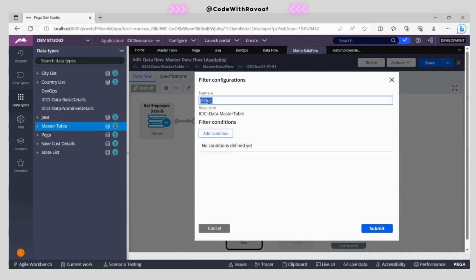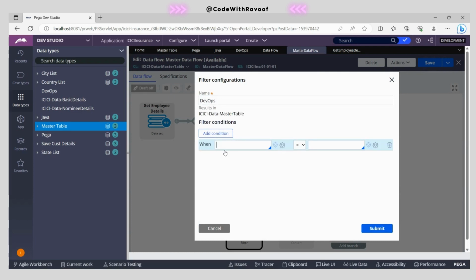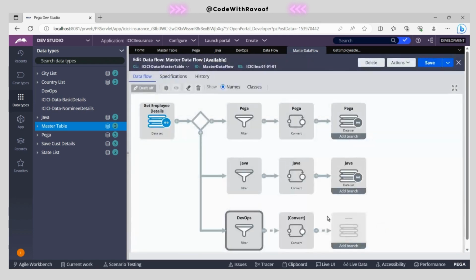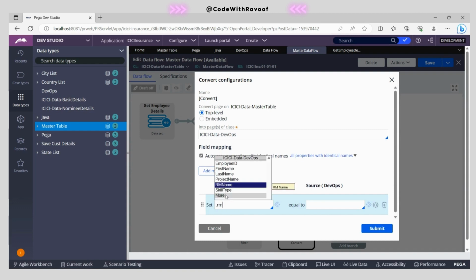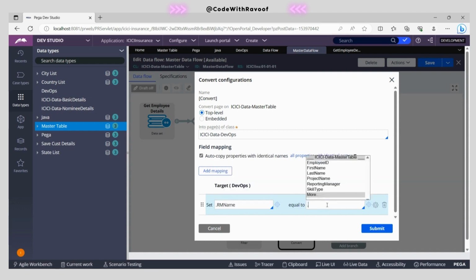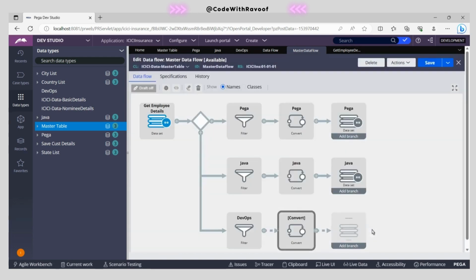In the same way, what else can we do? We can add this for DevOps, and we can add the condition. The skill type is equal to DevOps. We can submit. We need to have it in DevOps. Yeah, we can auto copy. However, we need to set it as RM name and reporting manager name so that this property is also mapped along with those results. Now we can submit.